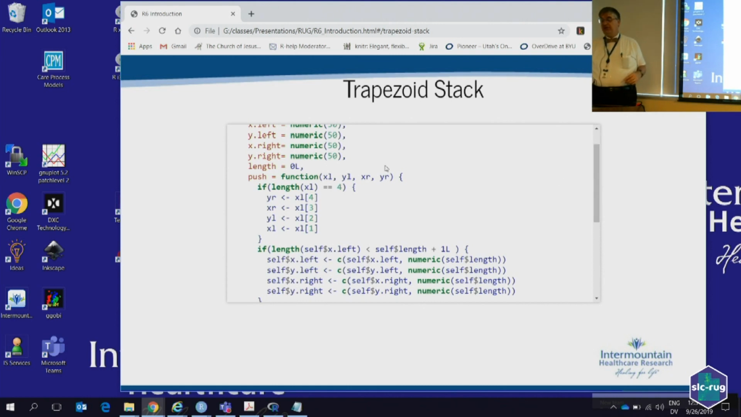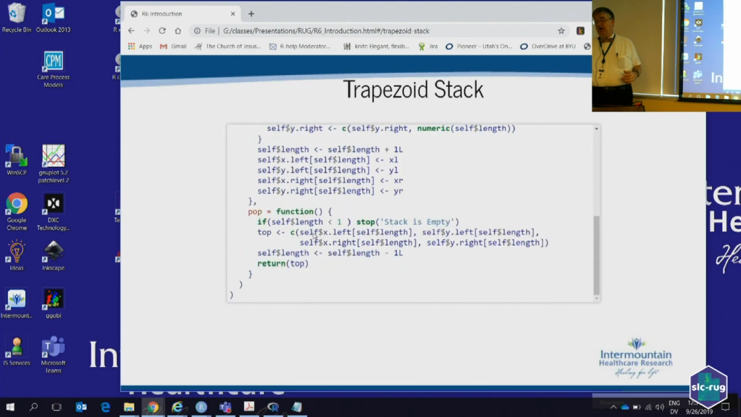So the push function basically says add a new trapezoid to the stack. I'm not going to go into a lot of detail on those, but the top says remove the trapezoid that is on top of the stack, give it back to me, and you work with it. Push says put a trapezoid on that stack.